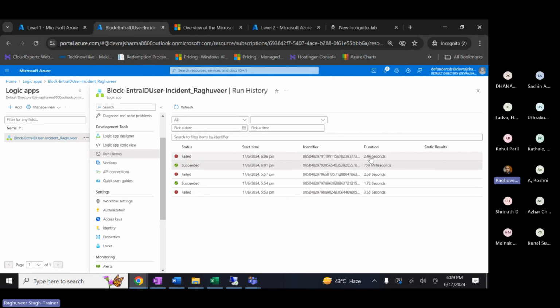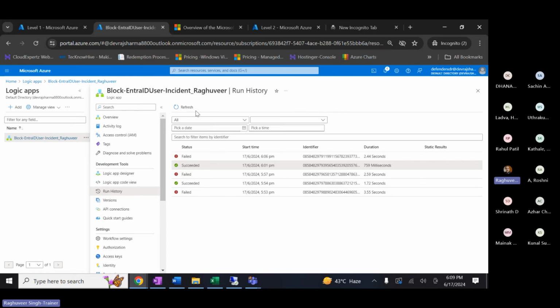I'll probably fix it and then I'll create a separate end-to-end video and upload it into the SharePoint, and I'll drop you an email when the video is ready so that you can understand the process. But in the interest of time, let's not continue with this. Let's move on. Is that okay with everyone?